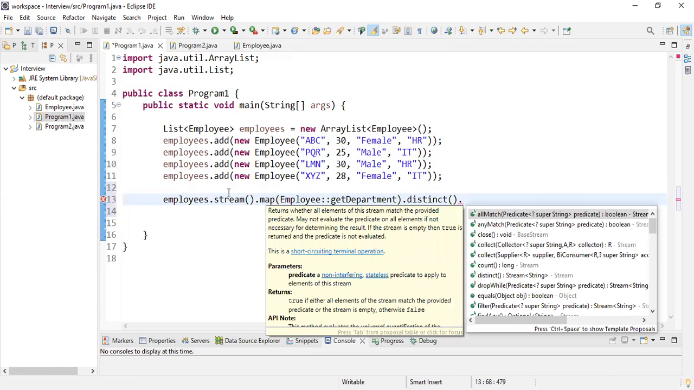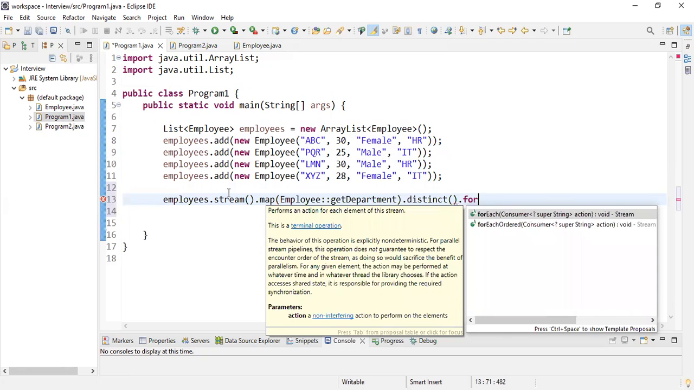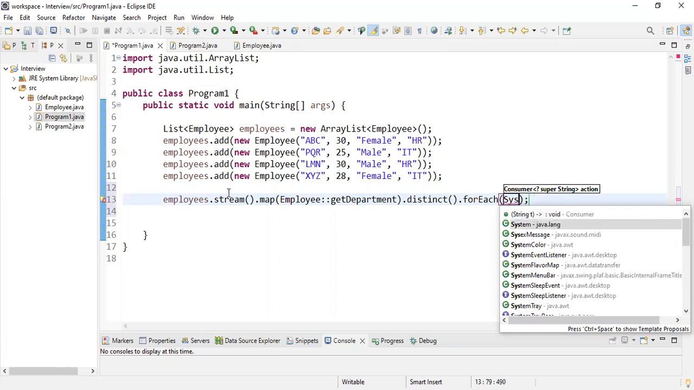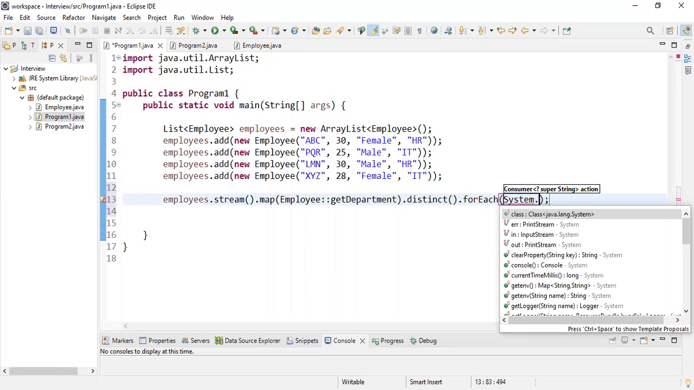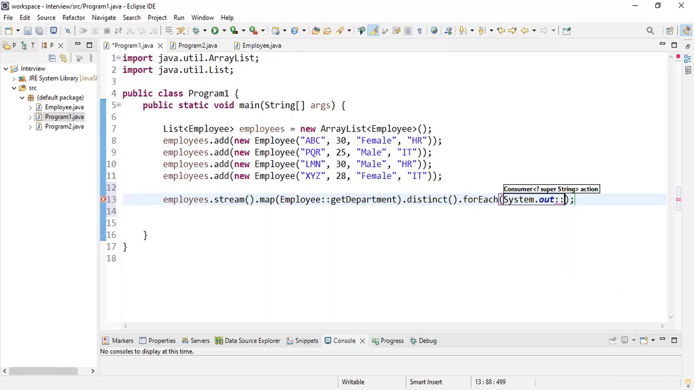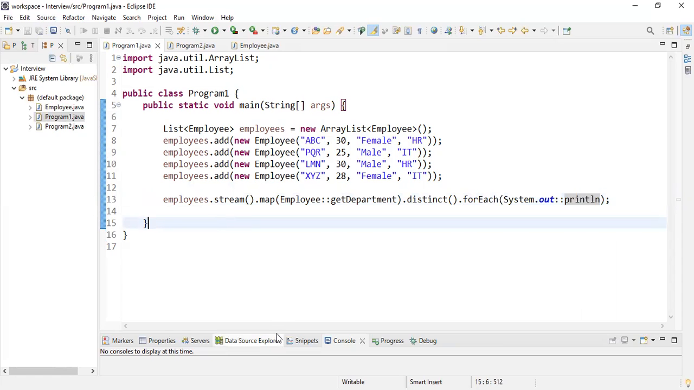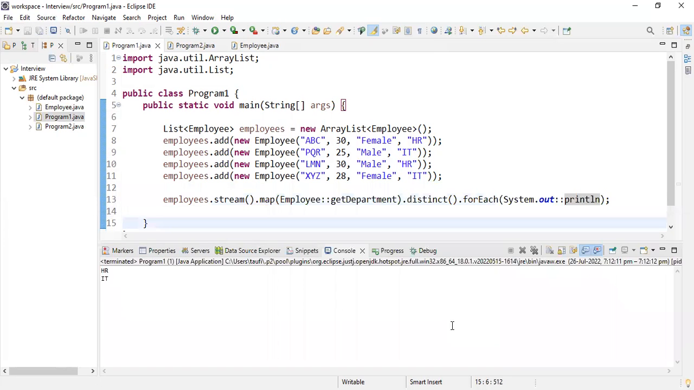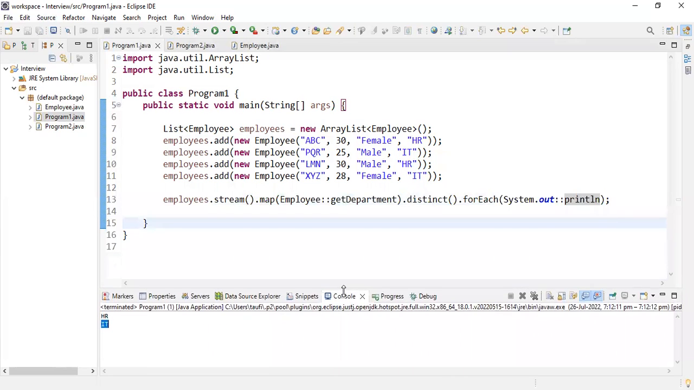After this, I want to print each department. For that, I'm going to use forEach, and I'm going to provide System.out::println, again using method reference for printing each element from the string. So this will give me all the departments in a distinct manner. Let me run this. Okay, got it, perfect. HR and IT. It is printing as expected.